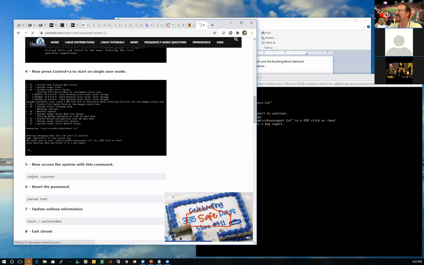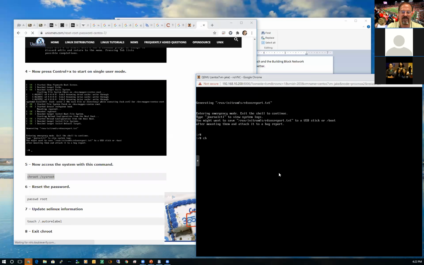chroot /sysroot. So let's type in chroot /sysroot. passwd root. Changing the root password. Let's change it to something that we know. It's not asking me for an old password. Supposedly changed. Now I need to apparently use the touch command.